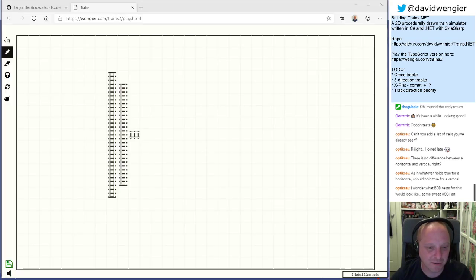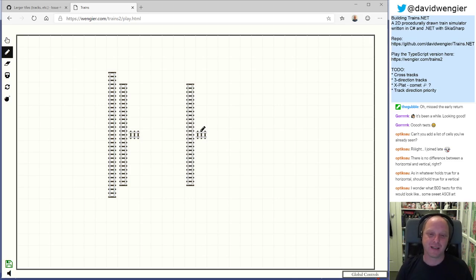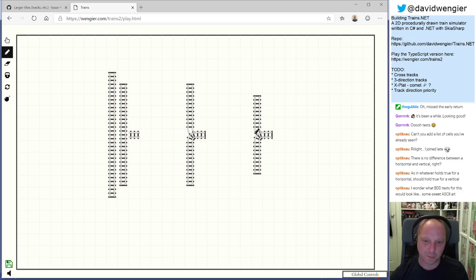But that feels wrong. It feels too easy. Like, if I do that... yeah. No, that's not right. So for a three-way track in the JavaScript version, you have to explicitly draw on a track that already exists. So you have to go, boom, and then... Actually, yeah, no, you don't.